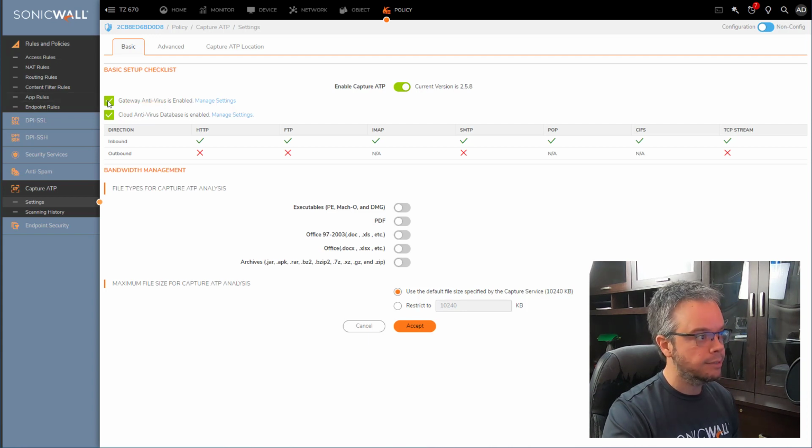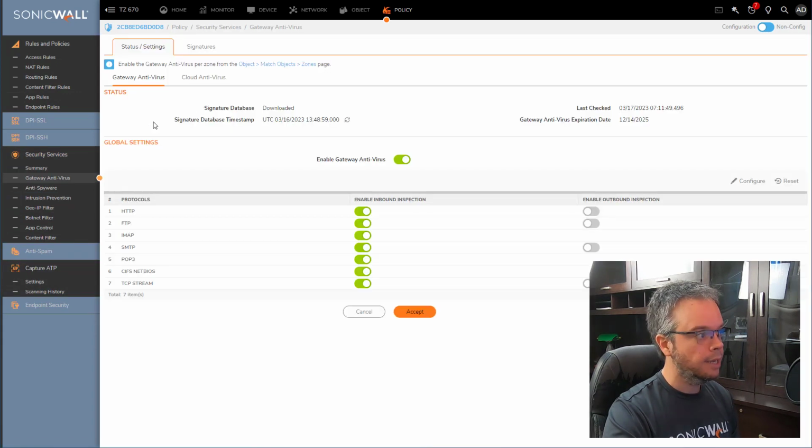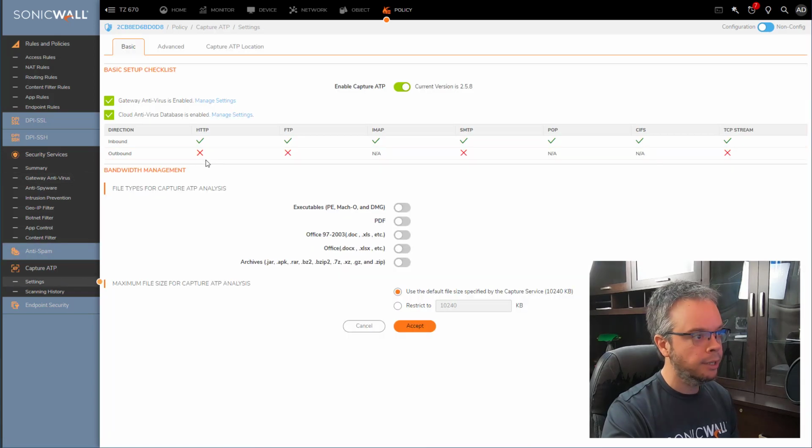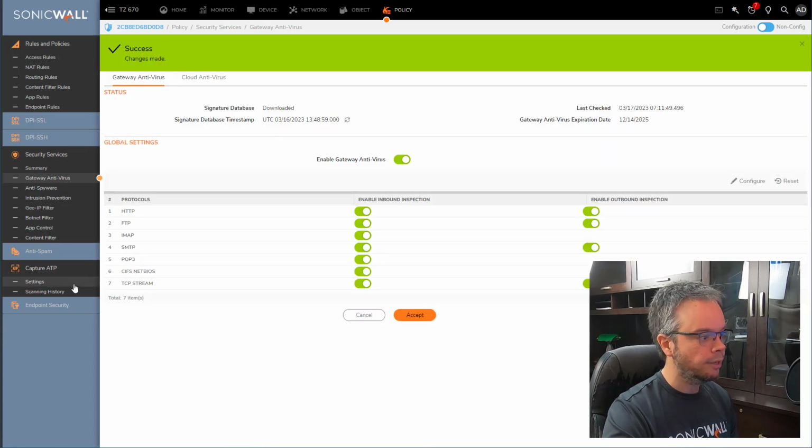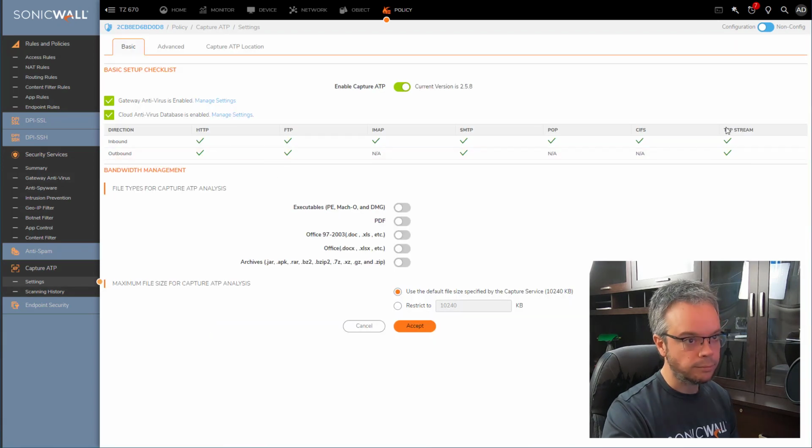It's pretty handy, right? It's green, but if it's red for you, you can click on Manage Setting, and it brings you to Security Services, Gateway AV. We see it's on everything inbound. On purpose, I left some off, so that's why if we go back here, you see I do have red Xs, and you might be like, well, I'd like it to scan everything, right? So we'll go back in Gateway Antivirus, turn those on, hit Accept. And if I go back here, it's all green.